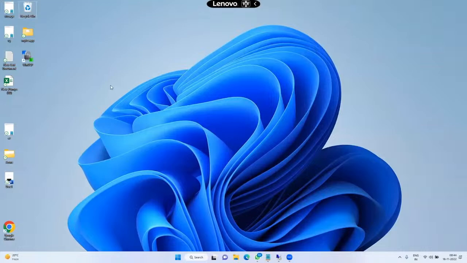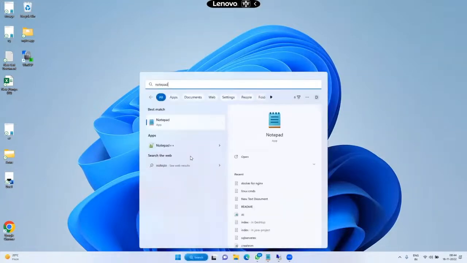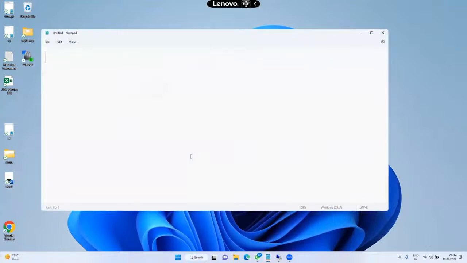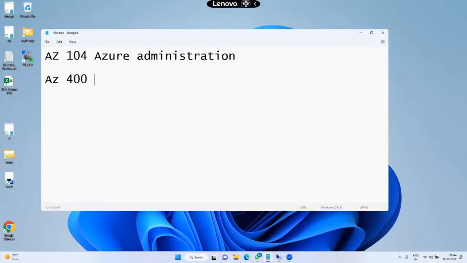Next, as I said, I am going to cover two syllabus papers: AZ-104, that is Azure Administration, and AZ-400, Azure DevOps. Azure Administration, and the other one is Azure DevOps.